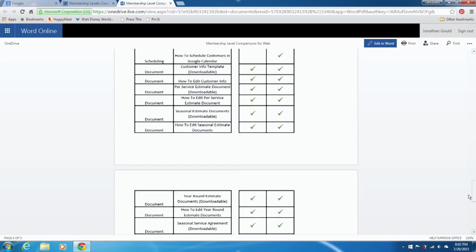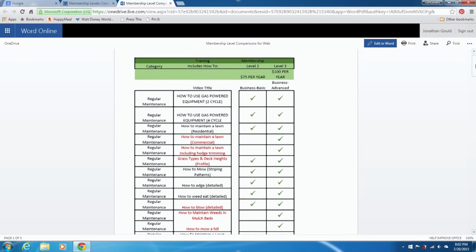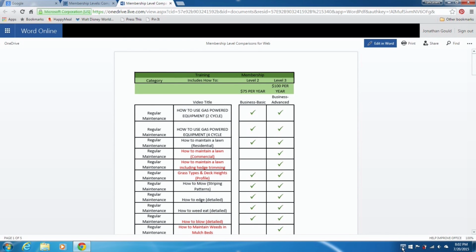So just go down through this page and look at the difference, and you figure out which membership level is right for you. Go ahead and click on the membership level 3 video below to see what is included in that.